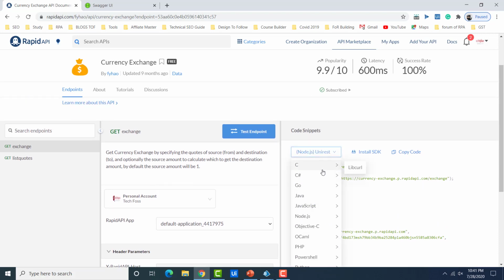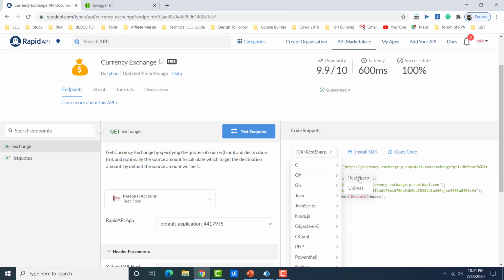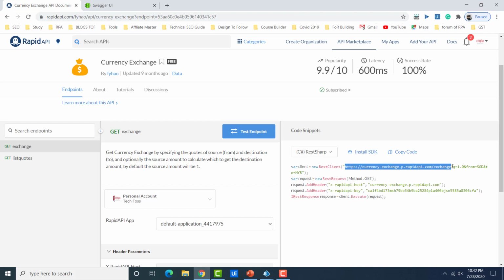In this, you should be able to see various examples in different languages. So if you click on C#, because that's the .NET platform we use in most of these RPA tools, you see here the API endpoint is this one, and we need to build a URL like this to send the request. If you see this URL, you should be able to identify this is the base URL, and then exchange is the name of the method that we're going to use, and then all these are query strings.